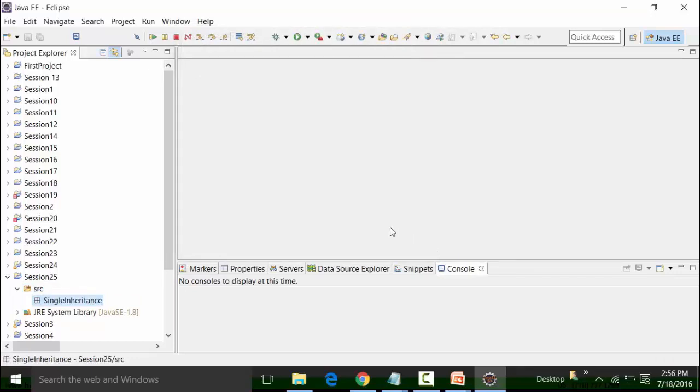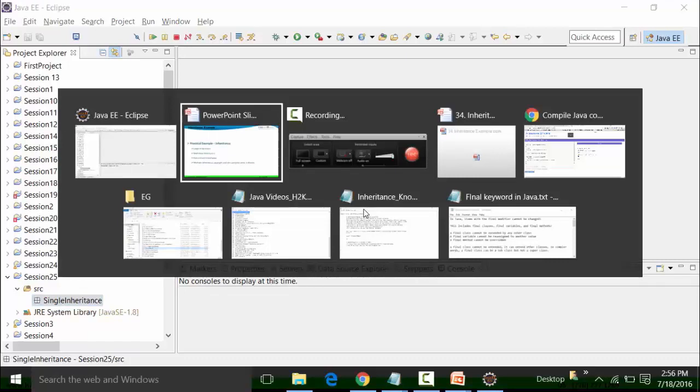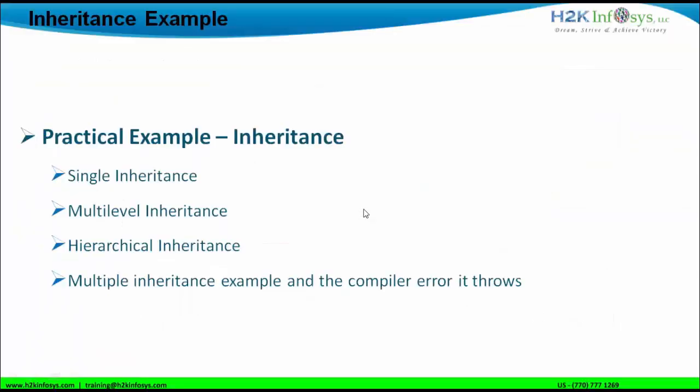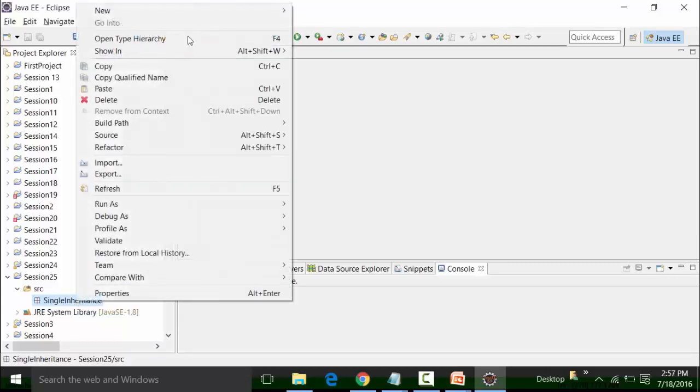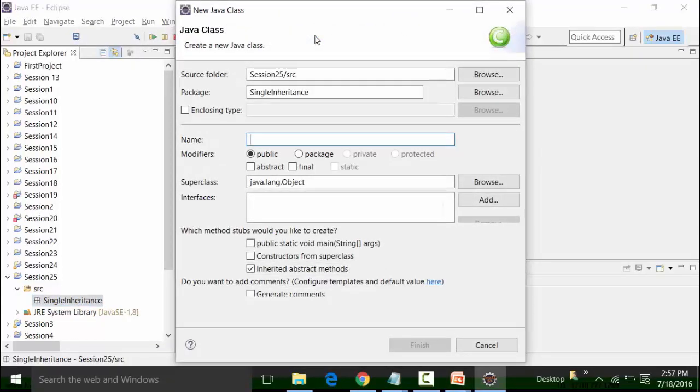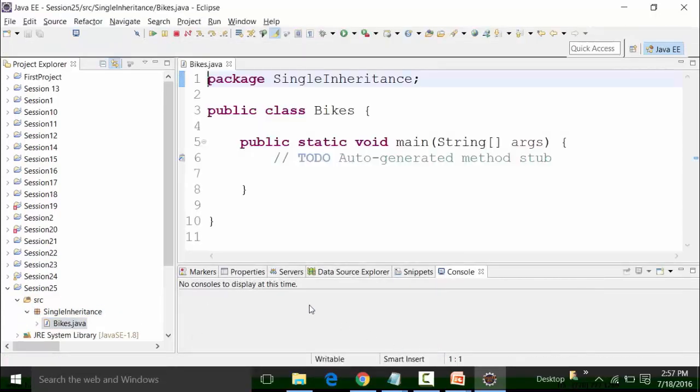Now, the basics of single inheritance means that a single class file inherits a parent class. It is only one single class file which inherits a single parent class. That is what single inheritance means. So let us go and see what single inheritance is. Inside this single inheritance package, I'm going to create a class, for example, bikes, and I'm going to include the main method. This bikes class is supposed to be a parent class.